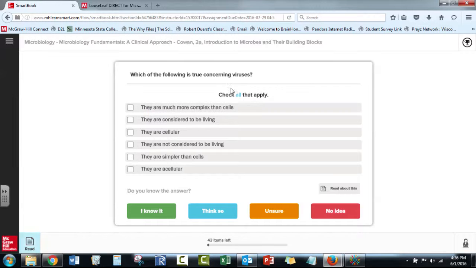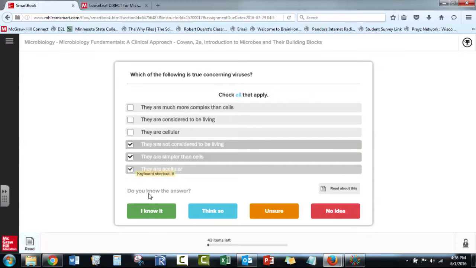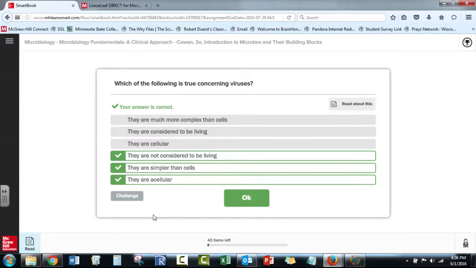Viruses, and this is a check all that apply, which of the following is true about viruses. They are not more complex, they are not considered living, they are not cellular, they are simpler than cells, they are acellular, and boom! Am I competent in that answer or what? I am the instructor, I should get it right when I try, hopefully.